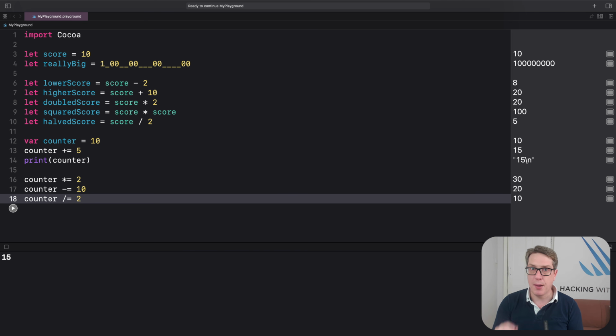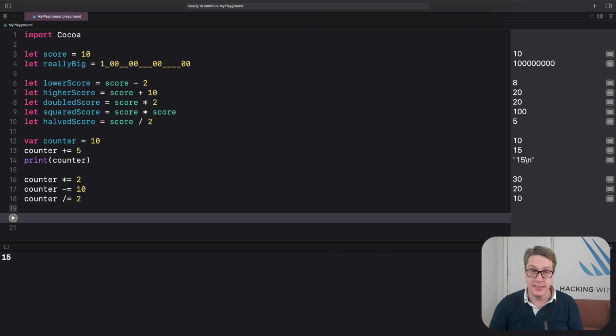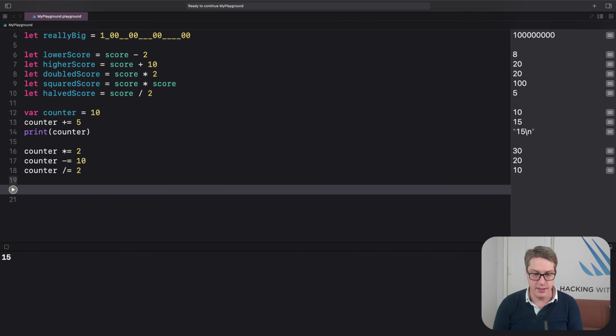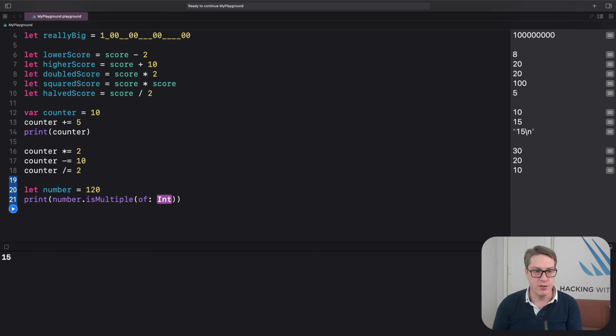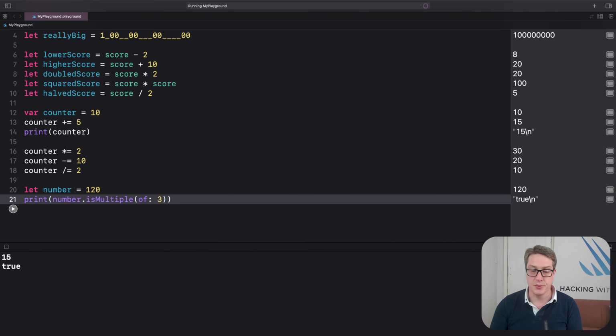Now, before we're done with integers, I want to mention one last thing. Like strings, integers have some useful functionality baked right into them. For example, you can call is multiple of to find out if one integer is a multiple of another integer. So we could ask whether a number like 120 is a multiple of 3 like this. Let number equals 120. Print number dot is multiple of 3. I press play and it'll come back as true.